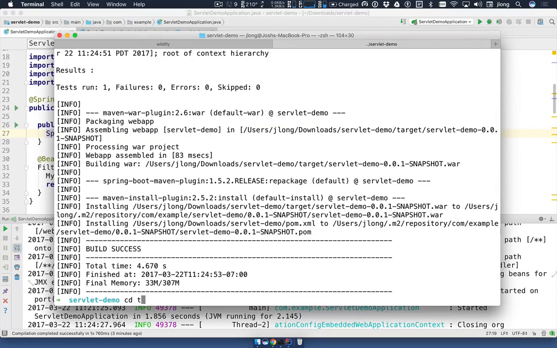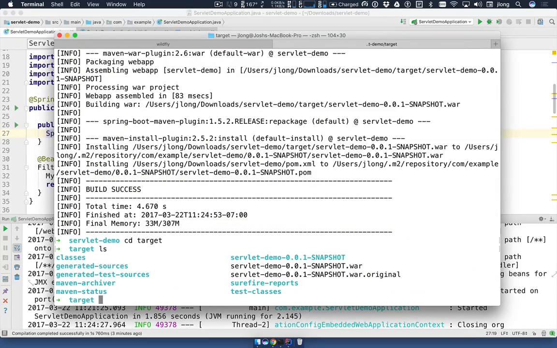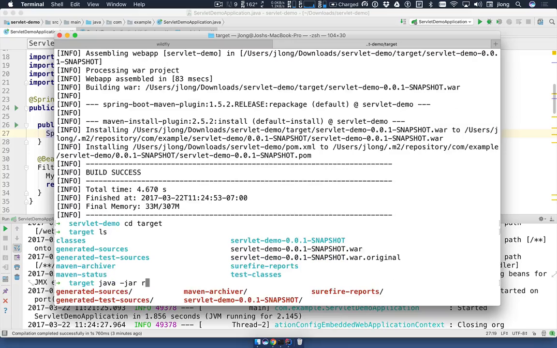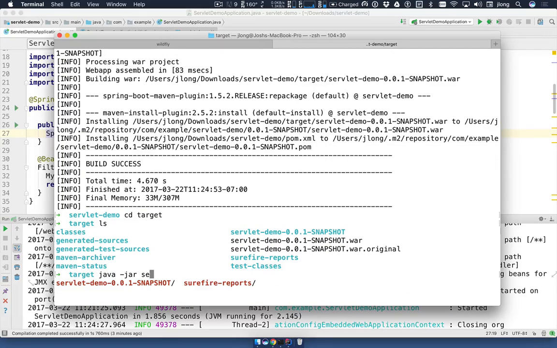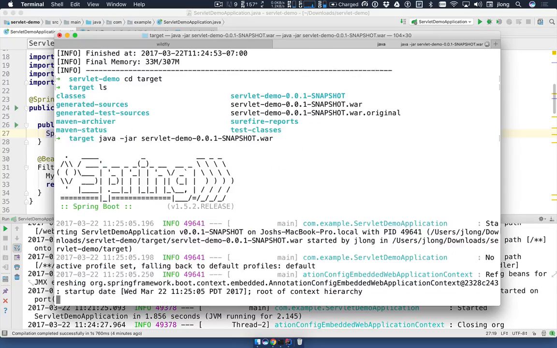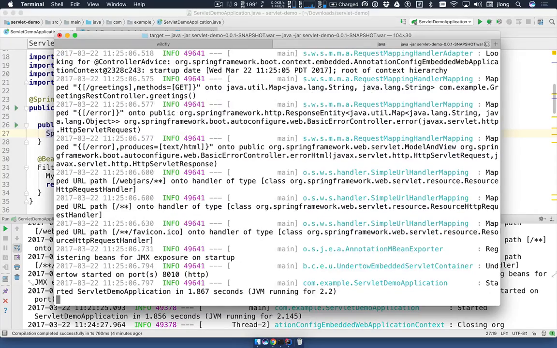Okay, cd target. I have a .war. I can now do java -jar servlet demo servlet.war. Okay, and there we are. There's the .war artifact, but it's still executable because we've still got the Spring Boot Maven plugin on the classpath. Now, it's technically not supported that you deploy Undertow into, for example, a Wildfly application server.